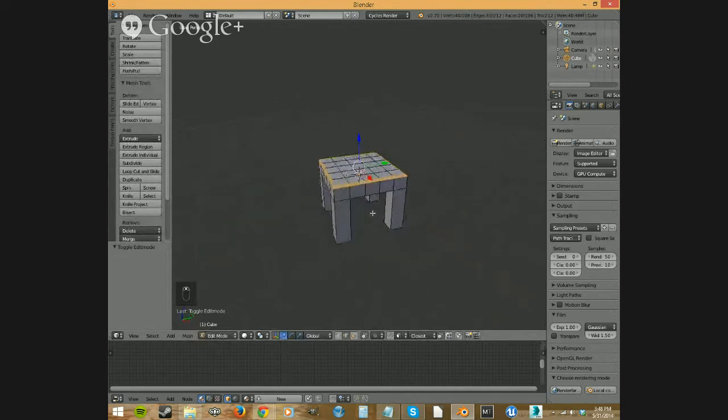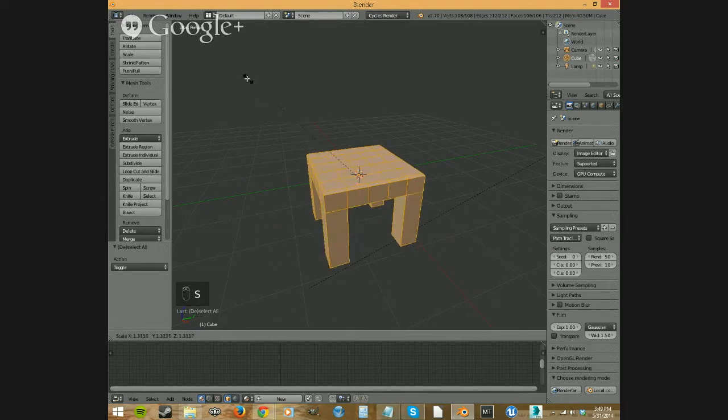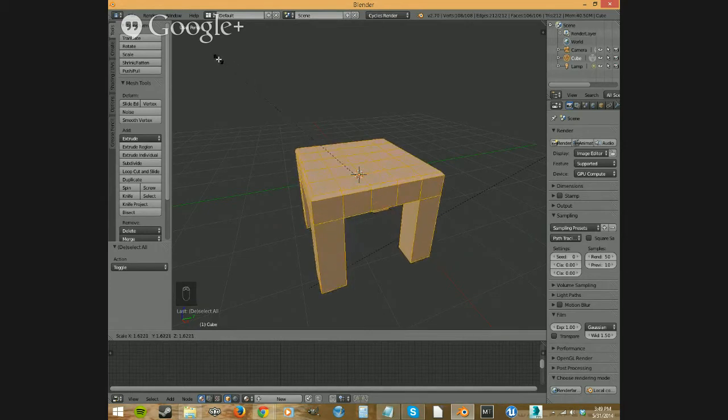And we've got our table. Well, we want it to be a bit bigger. So hit A to deselect everything, and hit A again to select it all. Now let's hit S. Let's scale it. There's also this button here, remember? Scale. I just like to hit S. And then you can just drag this up, and it all gets taller.